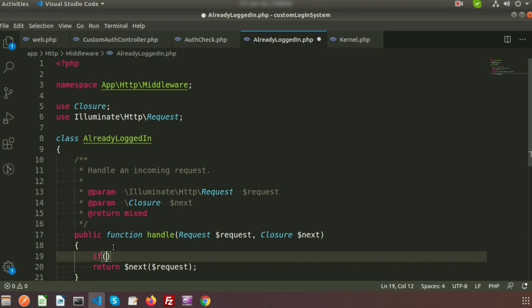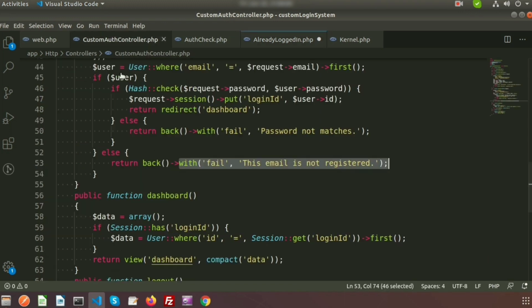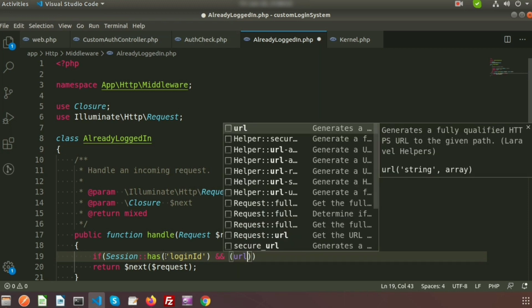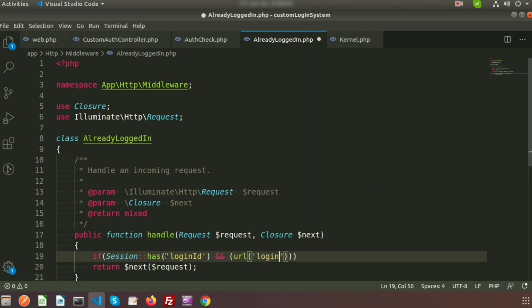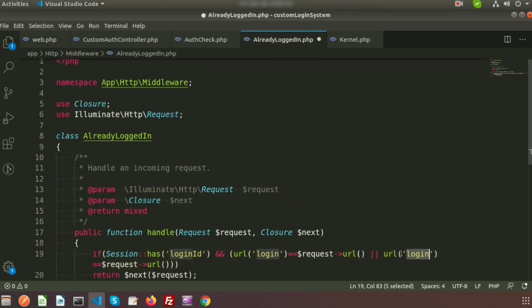So if the session has the variable, that is the is logged in variable, if this exists, and the URL will check. So if the URL login is equal to the request URL, or we'll add this logic for registration also. So write the same thing and paste it here, and we'll write the registration also. I'm just copying and pasting.